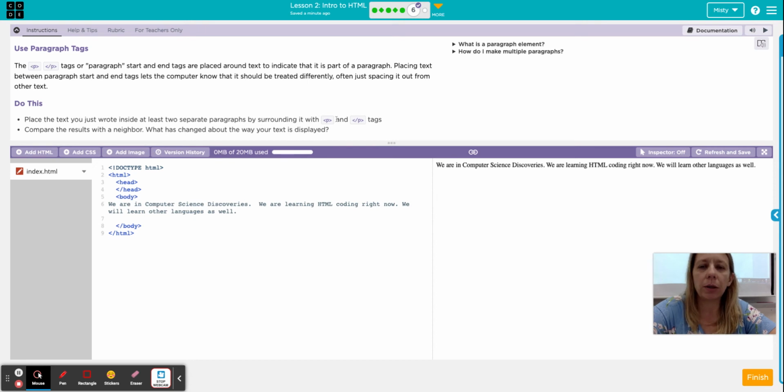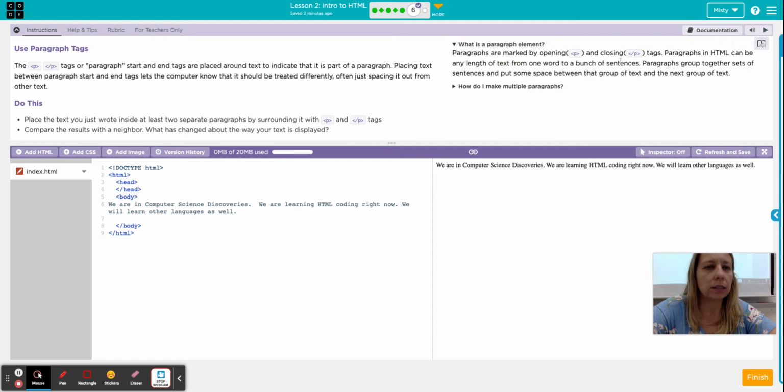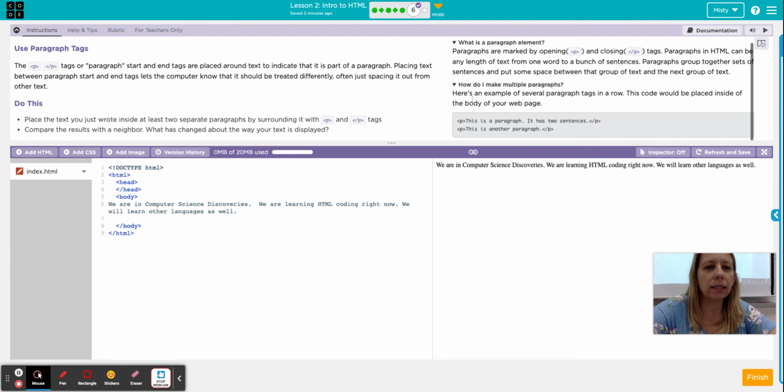So the extra help over here tells us what a paragraph element is. It talks about the opening and closing tags. How do you make multiple paragraphs? Here is an example. This is a paragraph. It has 2 sentences. And you see how it's in opening and closing paragraph tags. And then your second set of P tags is around this other set. So we're going to do this with whatever text we have done.